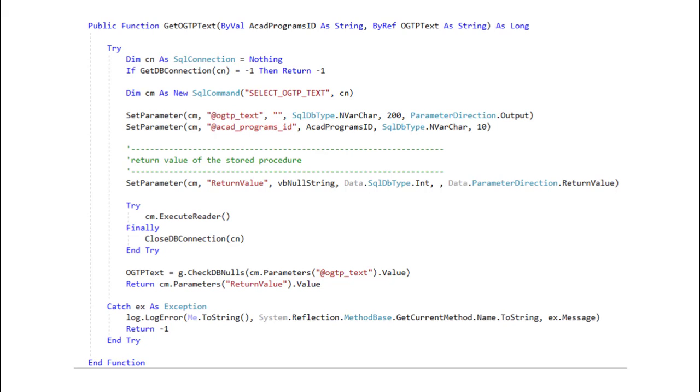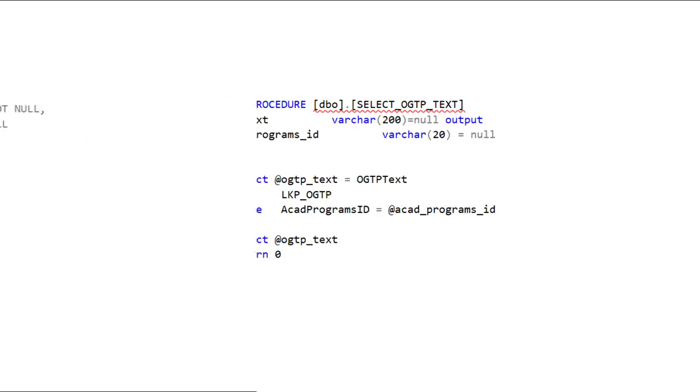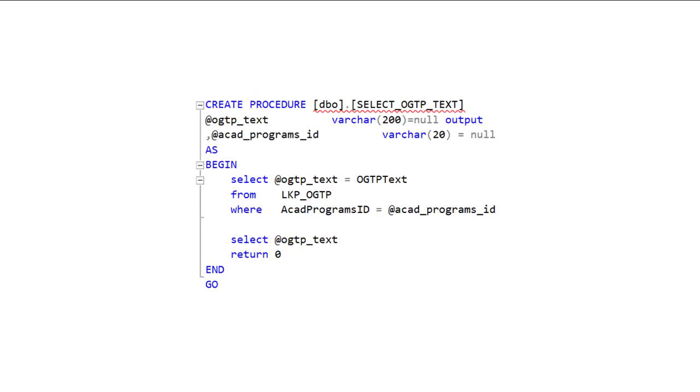This function, displayed in detail here, sends the program code to a procedure in our SQL database. That procedure uses the program code to retrieve text that will be placed in our XML transcript to satisfy the OGTP requirement. The table that it calls stores our Cincinnati State program ID as well as the OGTP text associated with that program. This is a view of that table, and a view of the stored procedure used to retrieve data from that table.